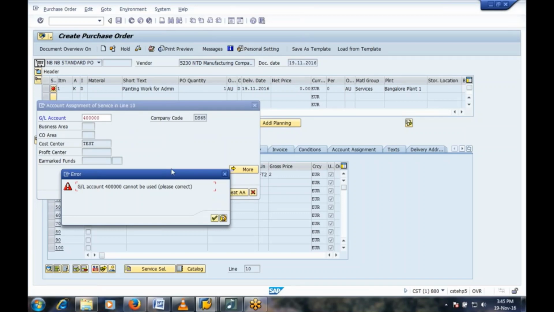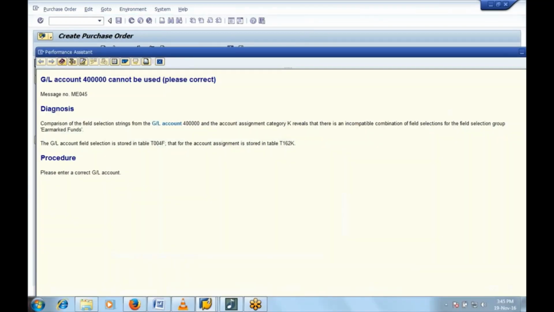Okay. Still we are getting the error that the 4000 GL account cannot be used. Now we can go and check what the error message is: GL account cannot be used. The same comparison of field selection difference. Actually, the field selection we are giving for the GL account and for the account assignment category K are having different parameters. That we have to check now.